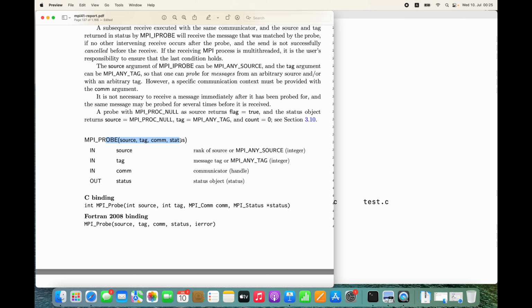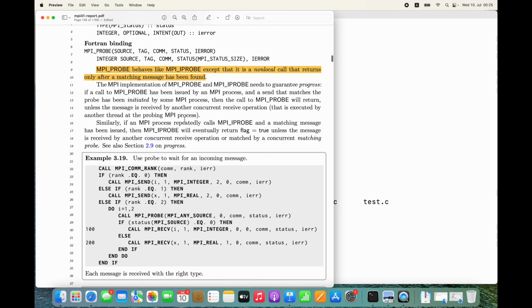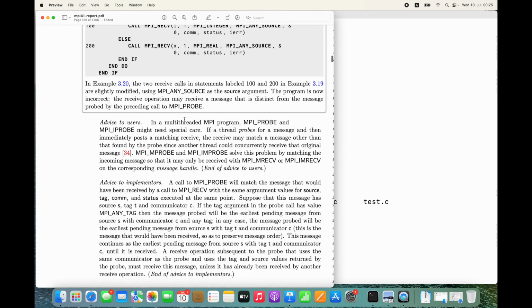So of course this is the non-blocking version. This is the blocking version. It needs a source, tag, comm, status. It doesn't need that flag. That flag is only there because you can query it afterwards to check whether, if it's true, you have the corresponding message. If it's not true, it means that you didn't find that message. But the blocking version doesn't need that flag. Again, probing means that you can probe messages without receiving them, as the name suggests. So these are some examples for that.